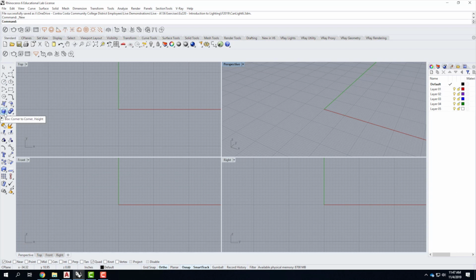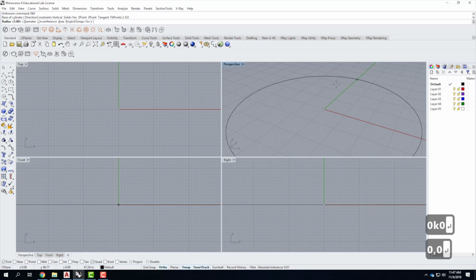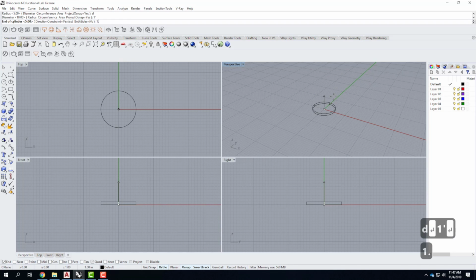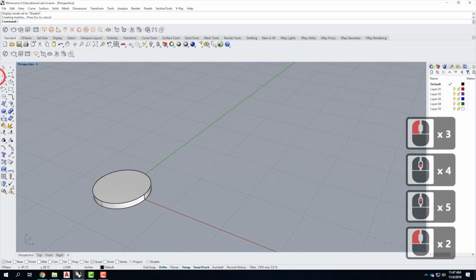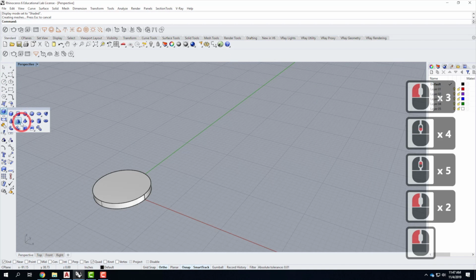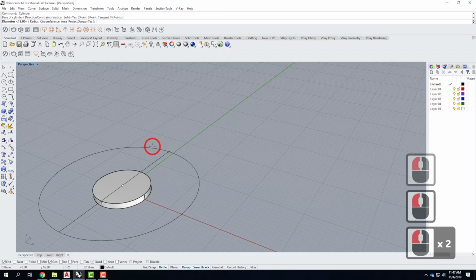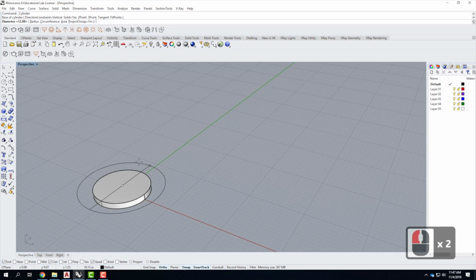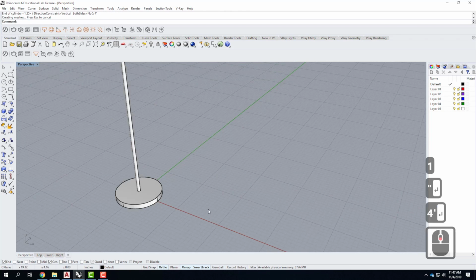So I'd start with maybe a cylinder here. We'll start at 0, 0. Let's do a diameter of 1 foot, a height of 1.25 inches there. Let's switch this over into shaded so we can kind of see it. All right, let's do another one. Turn on my center snap. All right, we'll do a diameter of 1 inch and a height of, I don't know, 4 feet.